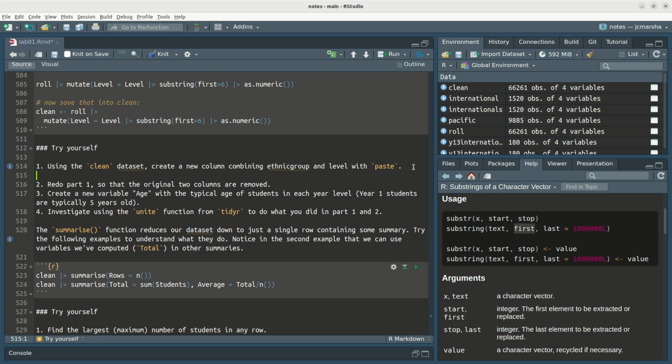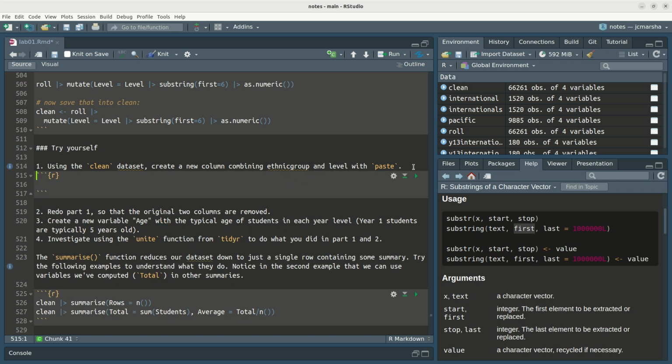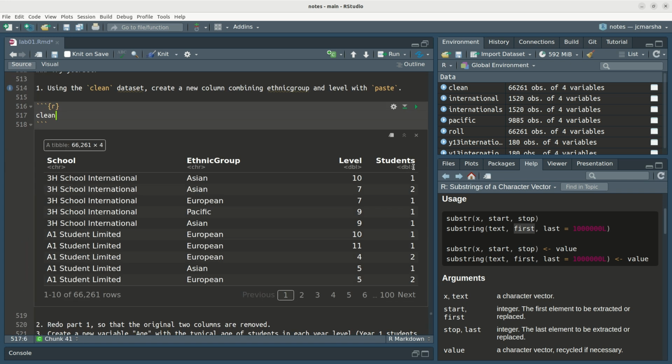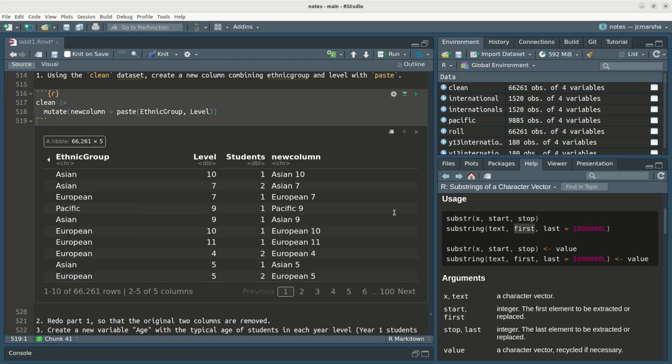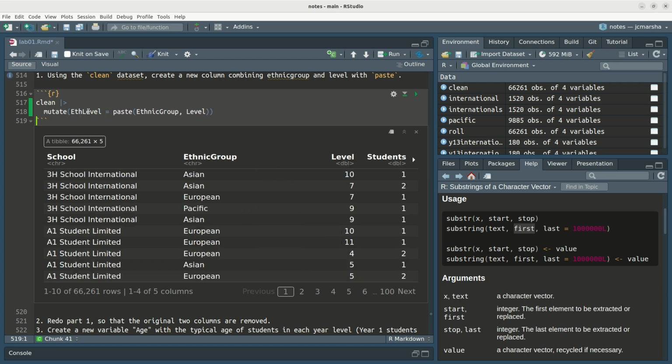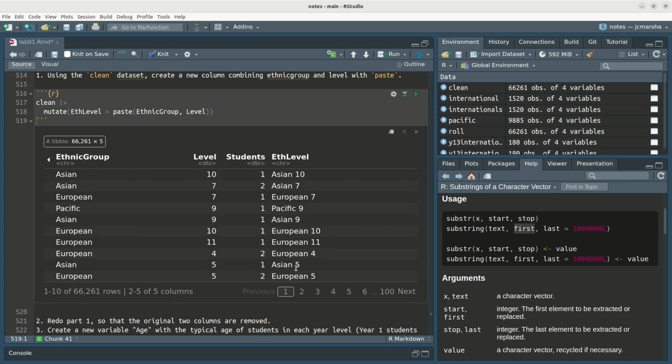Okay, so let's have a look at some of these other ones. So using the clean data, create a new column, that's mutate, combining ethnic group and level with paste. Right, so we're going to get a new column, let's call it new column, you can call it whatever you like, where we're going to combine ethnic group and level with paste. So we're going to be using the paste command to put together ethnic group and level. Okay, so there's my new column. Perhaps we could call it eth level or something, which pastes these two things together.